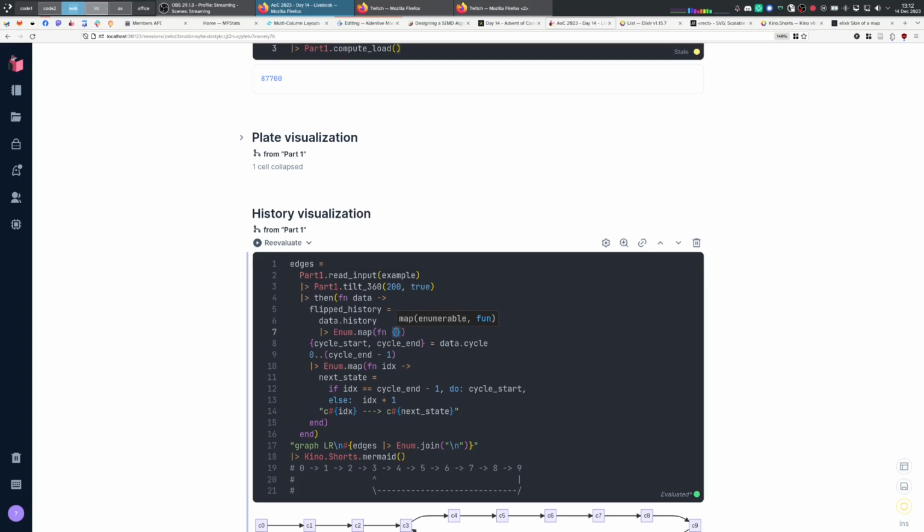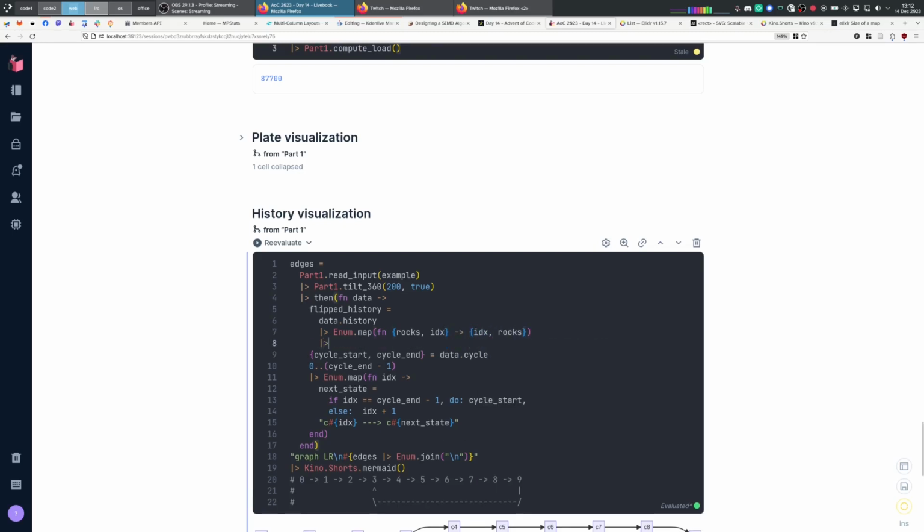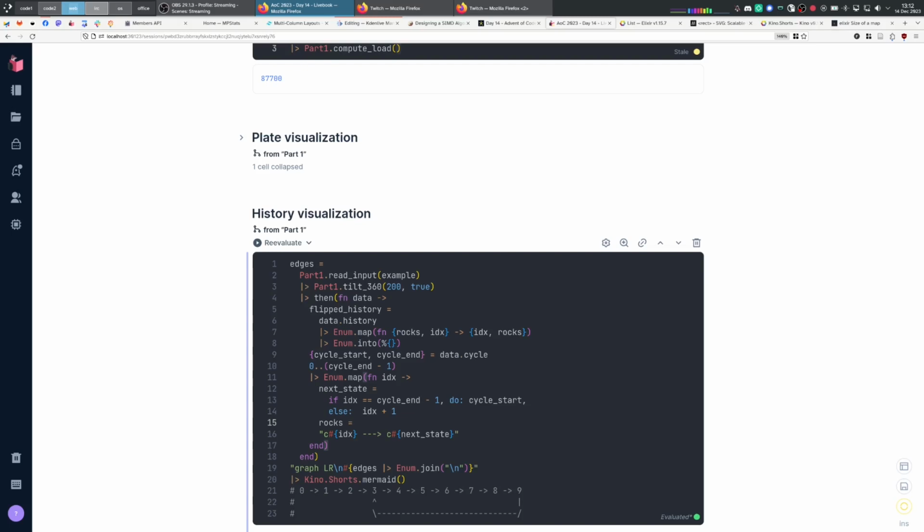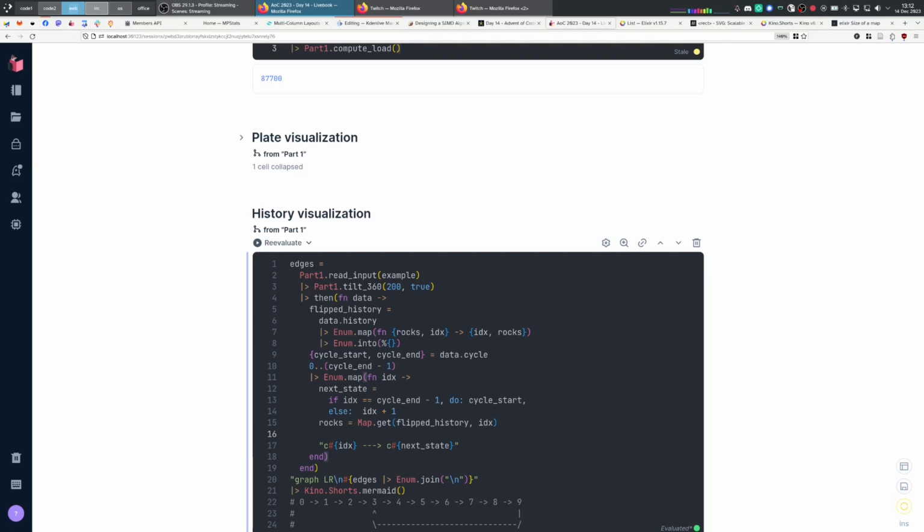So this is going to take the rocks and the index, and it's going to return the index and the rocks. And then we're going to turn this back into a map with into. Right. And now here I can get the rocks for this particular index by doing flipped history map get. I can do map get a flipped history and IDX. And now that I have the rocks, we can compute the load by doing part 1 compute load, and we have to give it the data, but where the rocks are, the historical rocks from here.